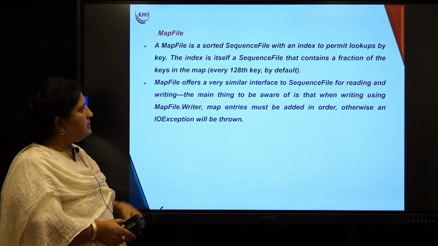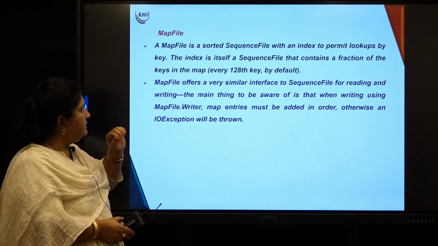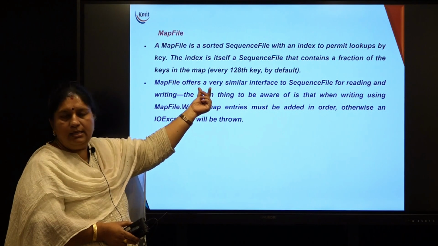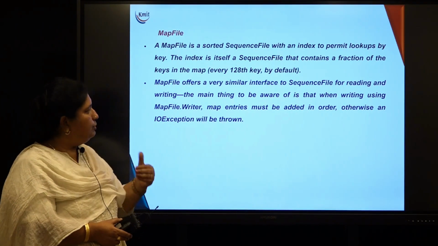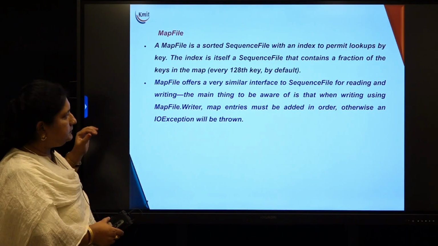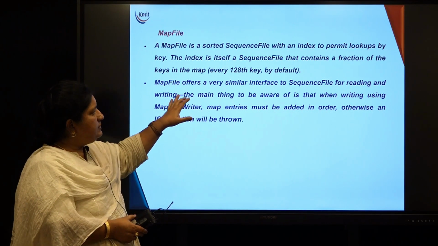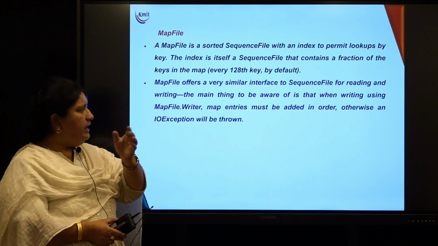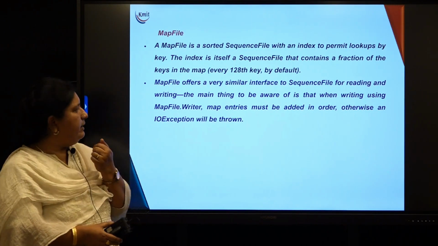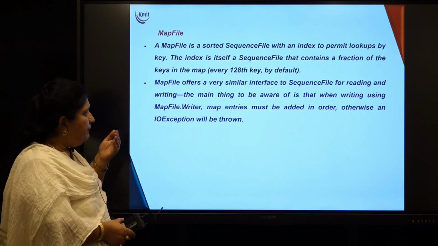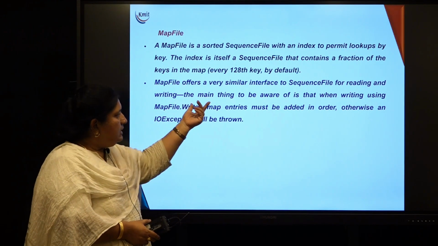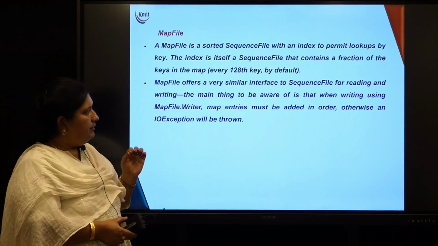And the index is a sequence file which contains a fraction of keys. Every 128th key is the default value stored in a map file. It offers a similar interface to a sequence file for reading and writing. For performing read and write operations, the main thing to be aware of is how writing works.